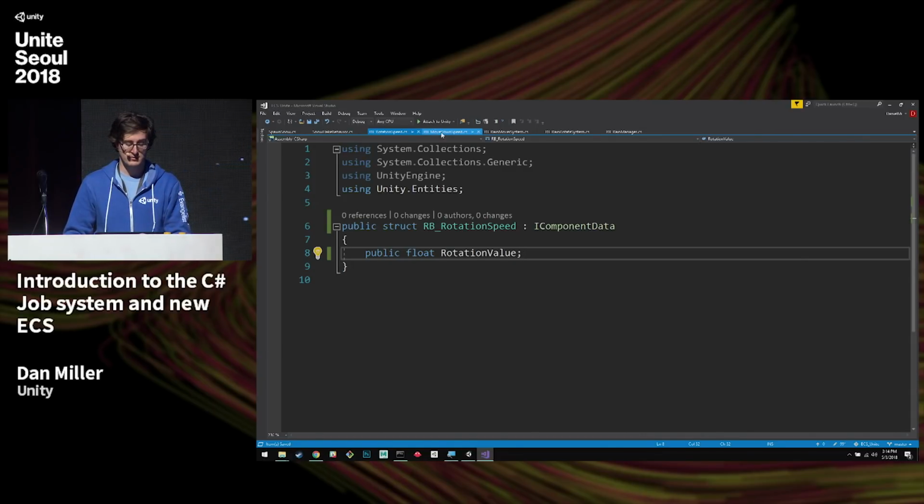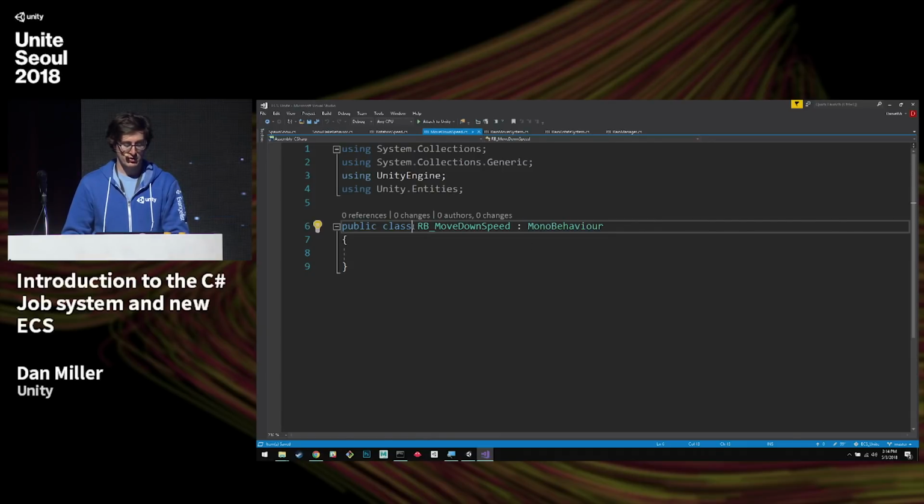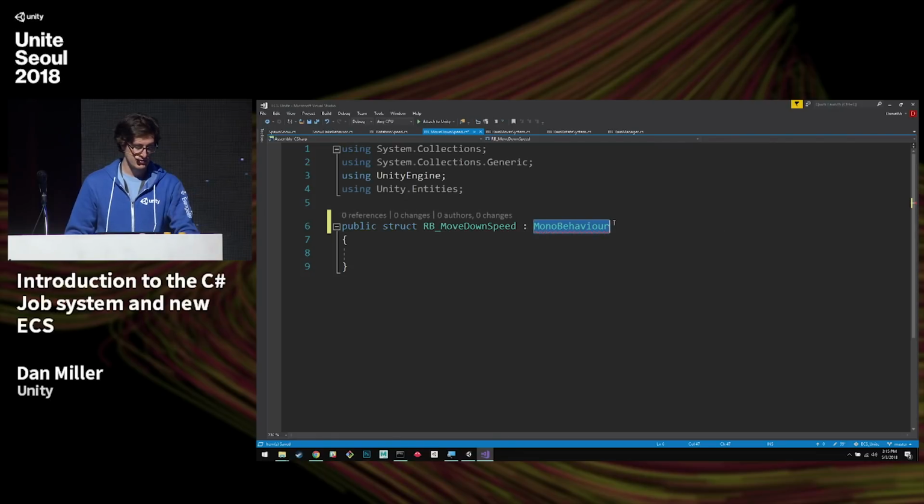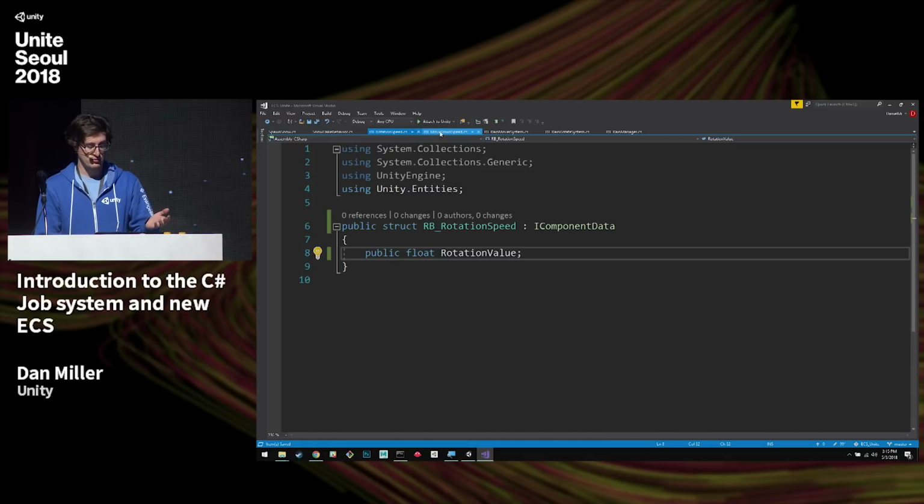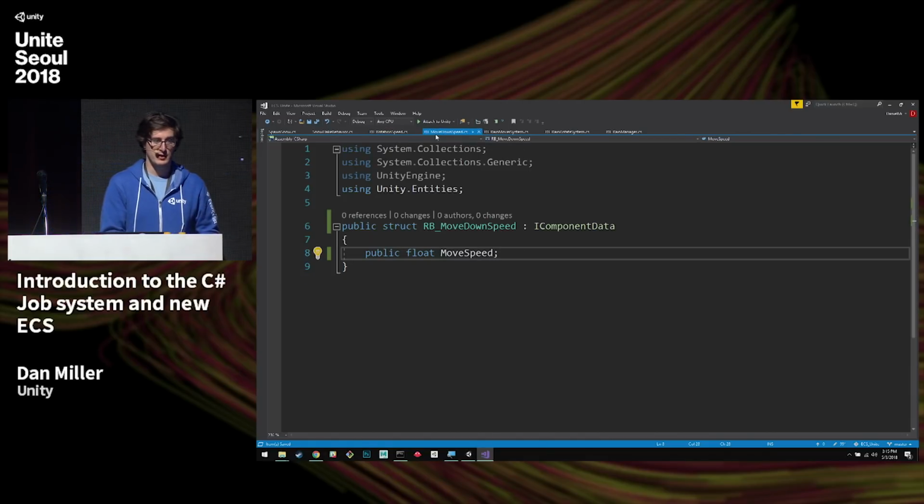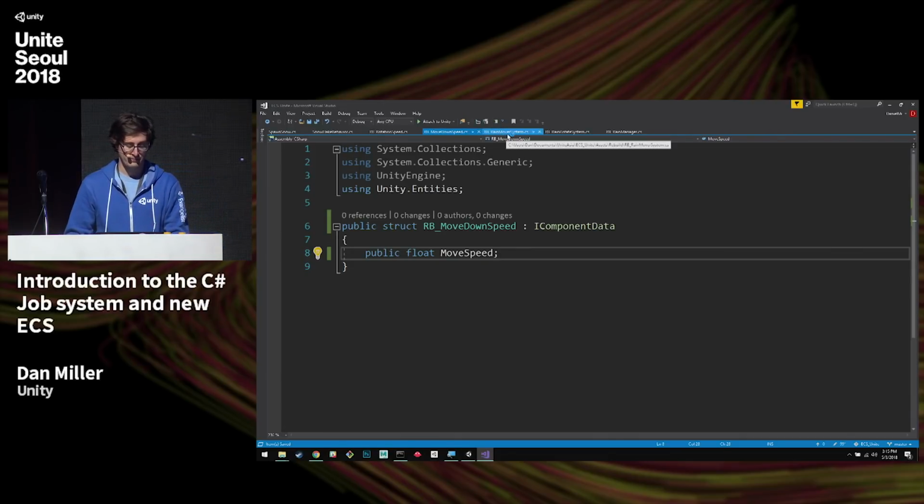And you'll start to see how I'm separating the data and then how we begin to manipulate and process this data in the systems. So similarly, for the move down speed, I want to create a struct instead of a class, and I want to derive from IComponentData. Similarly to rotation, the fall speed is going to be represented by a float value. Just like that. So now we have these two very simple, very easy to understand structs that hold a single float value for the data.